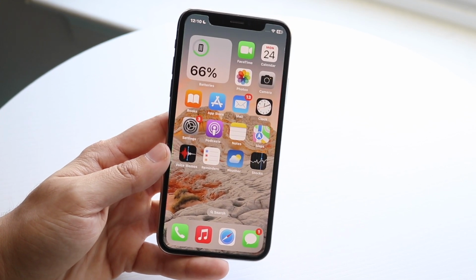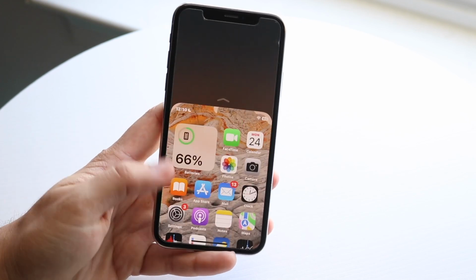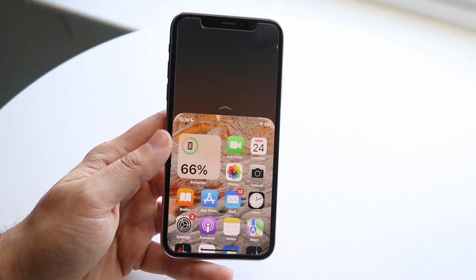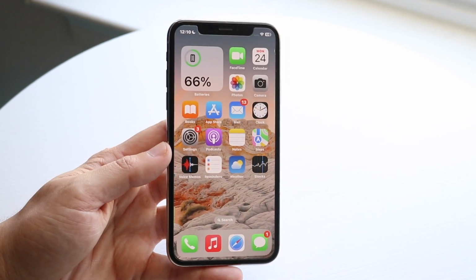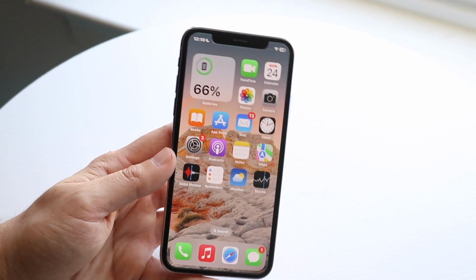Another thing is mostly for the 14 Pro: we now have reachability with the Dynamic Island. So that is really cool. If you're going from an iPhone 10 to a 14 Pro, you're going to have that ability.